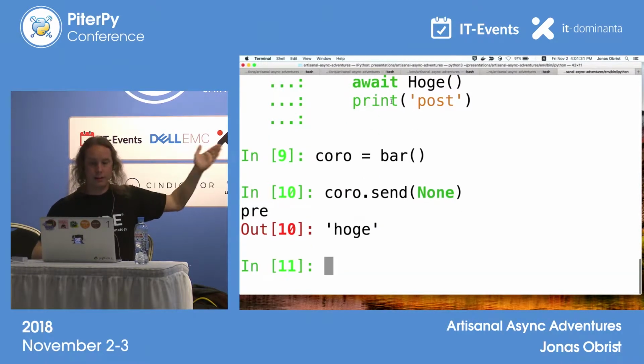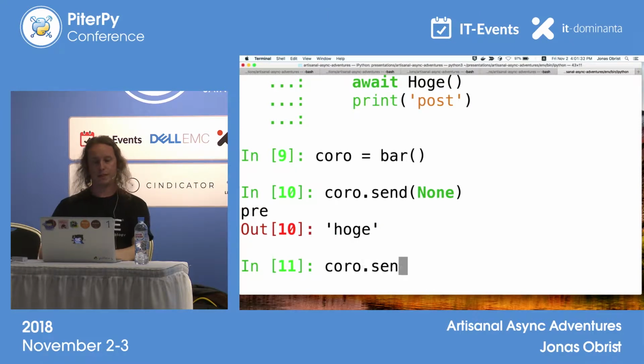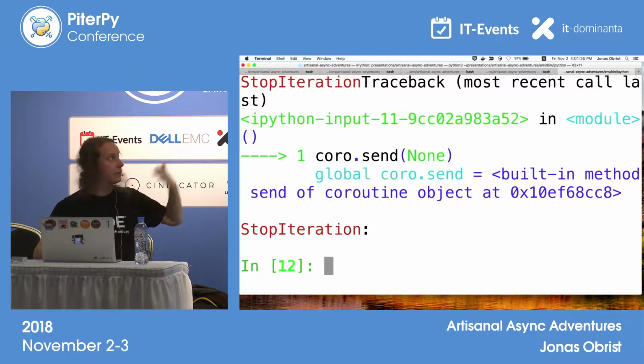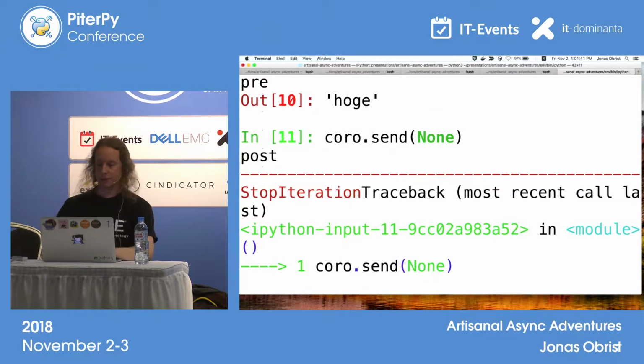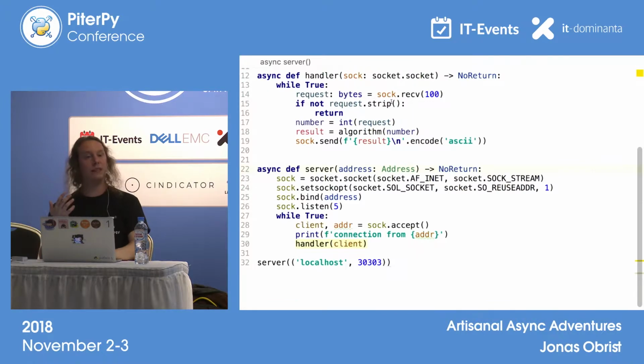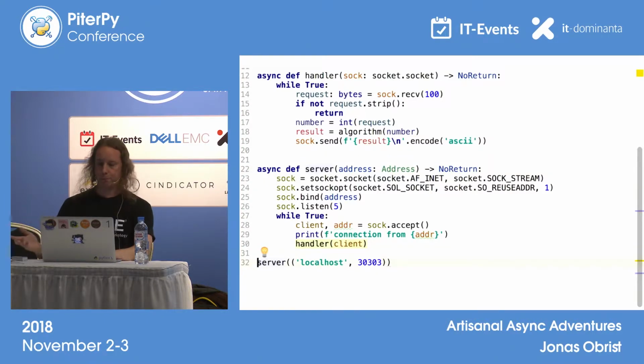It awaits and stops. So if we were to send None again, it raises a StopIteration because it reached the end of the function and it printed the thing after the await. Interesting. So let's see if we can use this knowledge to turn our function into actual asynchronous code.